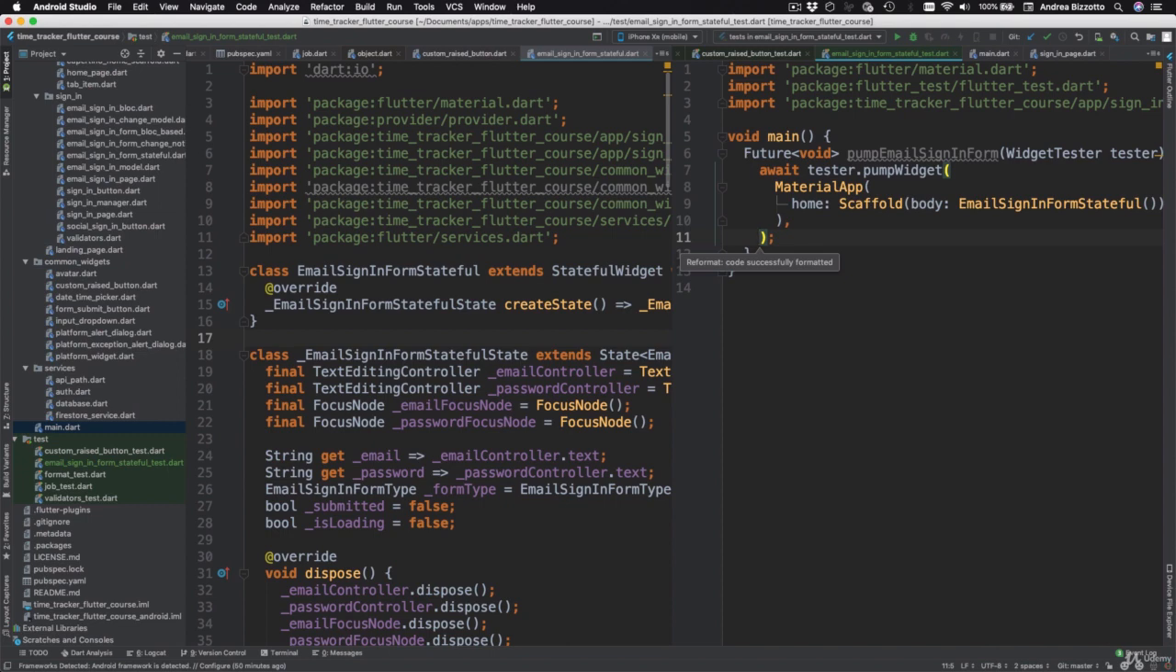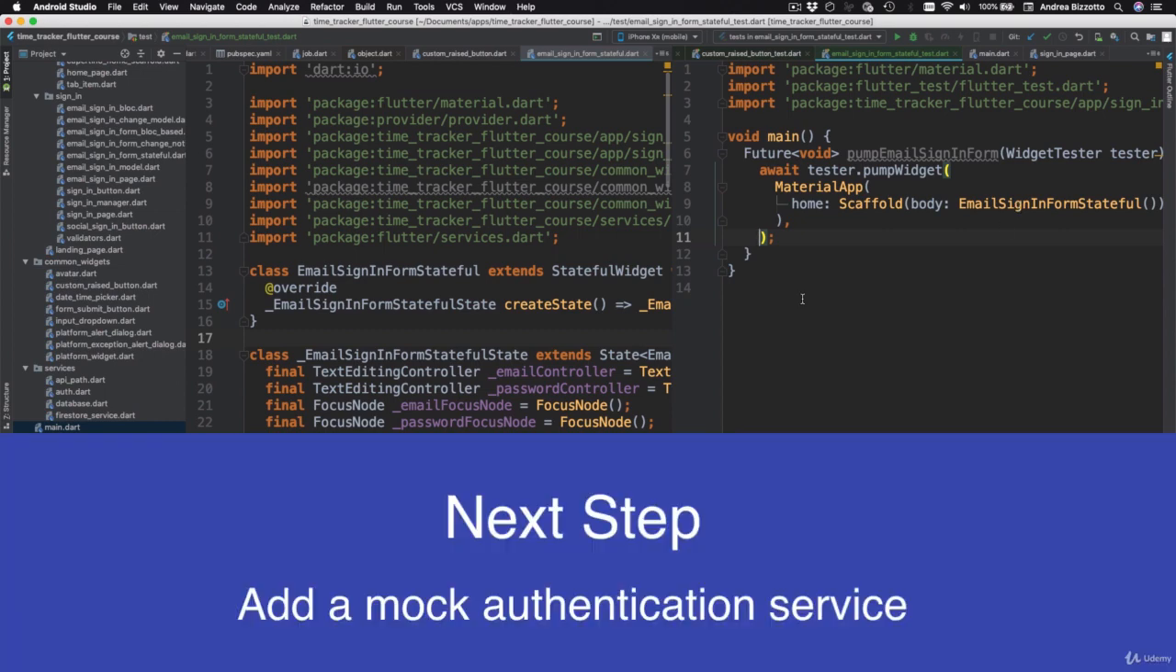By the way, the reason that we add a scaffold is that the email sign in form stateful doesn't have one already. Okay, so with this setup, we can pump an email sign in form stateful. However, we still need to add a provider of auth base. And as we have said before, we don't really want to use a real authentication service. And instead, we want to use a mock authentication service.